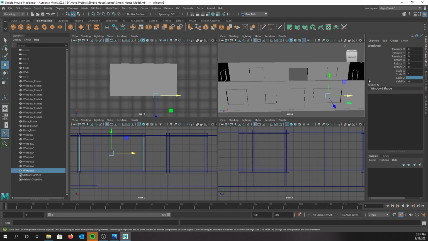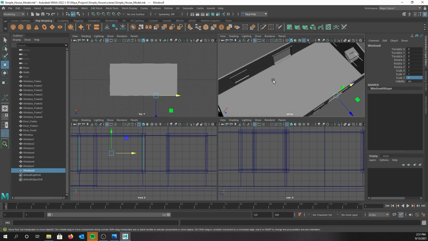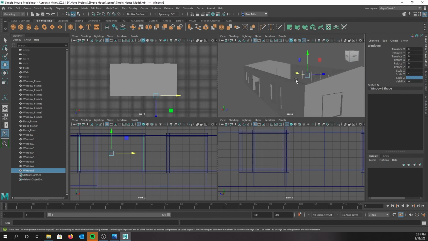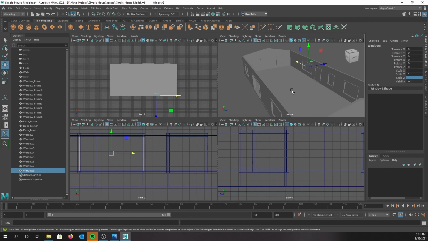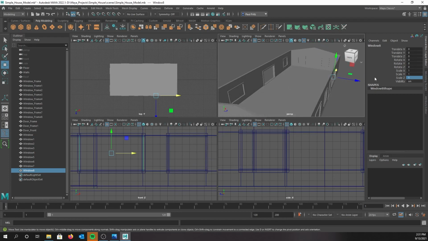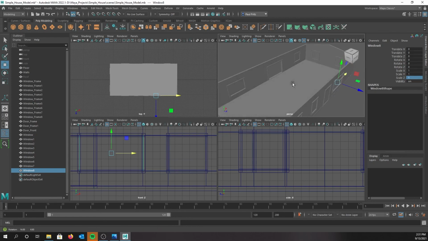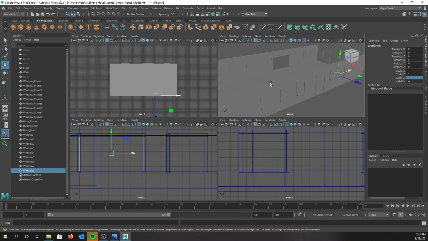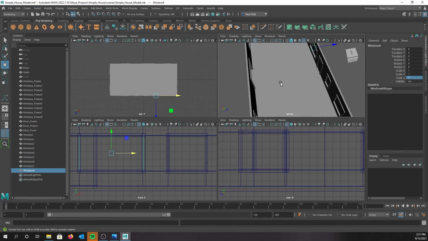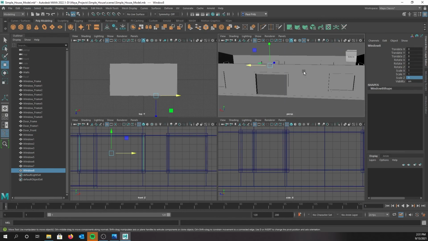What that's done is, once we freeze transformations, you notice it sets all of our translates back to 0, our rotates to 0, and our scale back to 1. So that's why we needed to change the thickness of the glass material before we froze the transformations. That way it made them all consistent, especially now that they're set to a Maya scale of 1. Okay, so that's got us started.